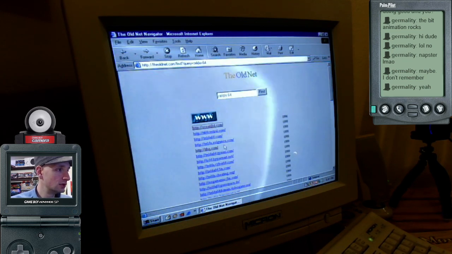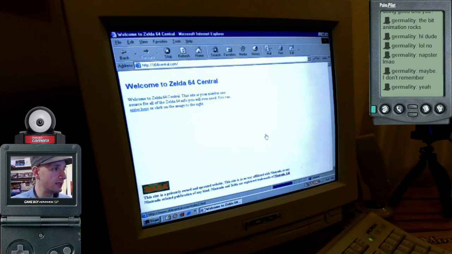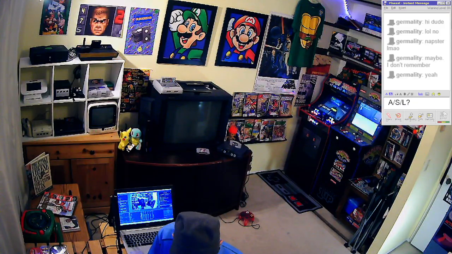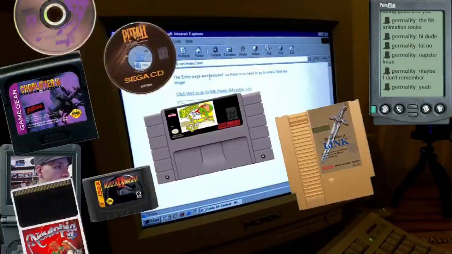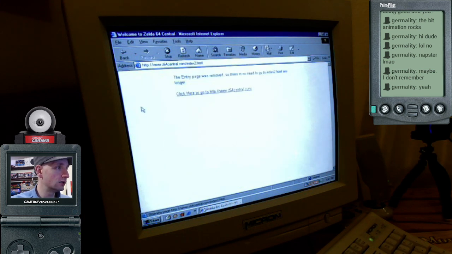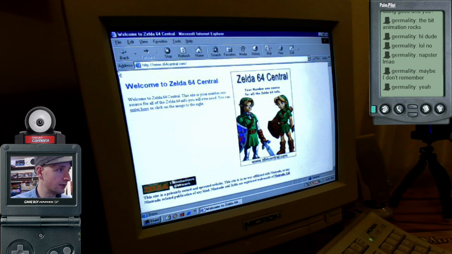Oh, that's cool. Let's go to Z64 Central from 1998. Ah, look at the artwork. So cool. Welcome to Z64 Central. This site is your number one source of all Zelda 64 info you will ever need. You can enter here or click on the image to the right. Let's see. Privately owned and operated. No affiliation to Nintendo. Alright, let's click it. The entry page was removed. So, uh-oh. SpaghettiOs. Go. Dang, we're in a loop. A time loop. Alright. I guess that's all to see.